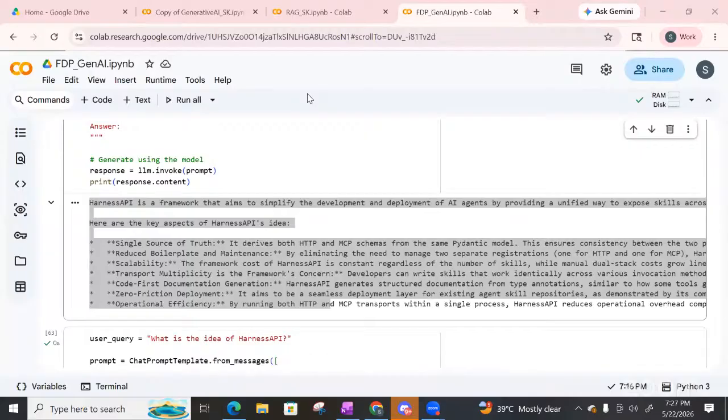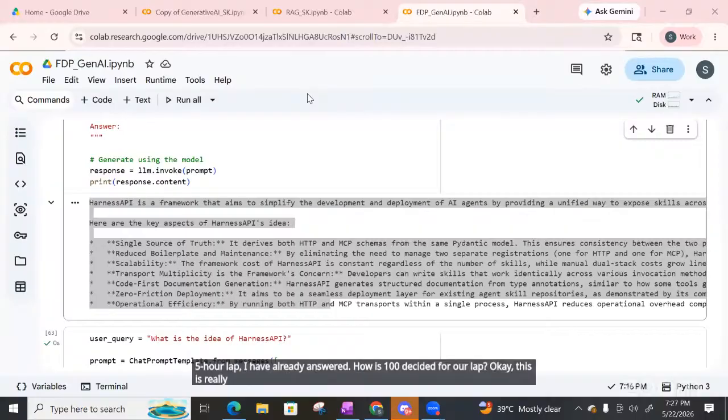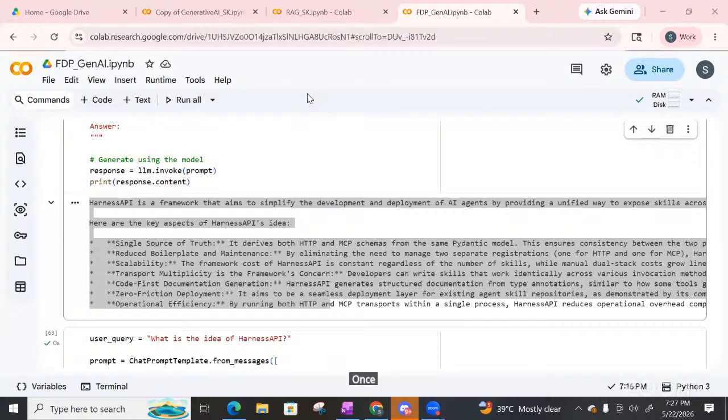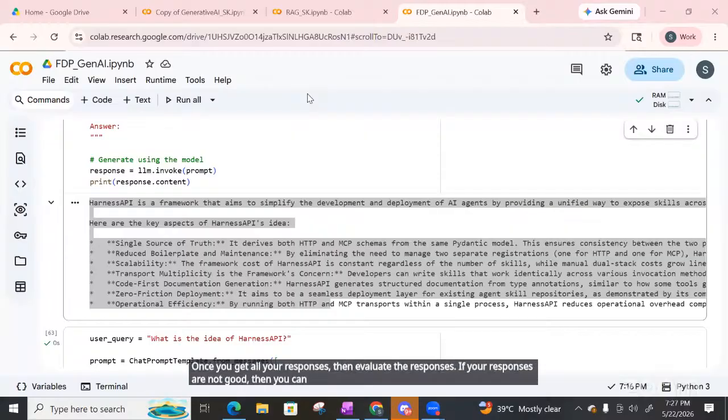Why overlap? I have already answered. How is 100 decided for overlap? Okay, this is really a good question. First, try with the 100 overlap and the 1000 words as a chunk size. And once you get all your responses, then evaluate the responses. If your responses are not good, then you can revise these sizes.